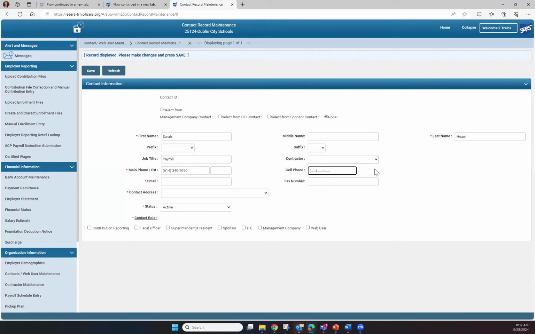If they would like verification codes when they log into eSERS sent to them via cell phone, this is the time where you would enter in their cell phone number. Enter in their email. They will have the option to have verification codes sent to their email address, but email is important because this is how we also communicate all updates and important due dates to our employers.